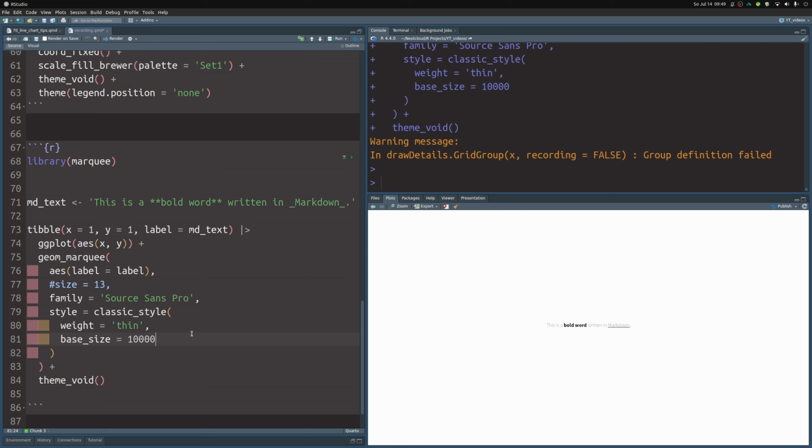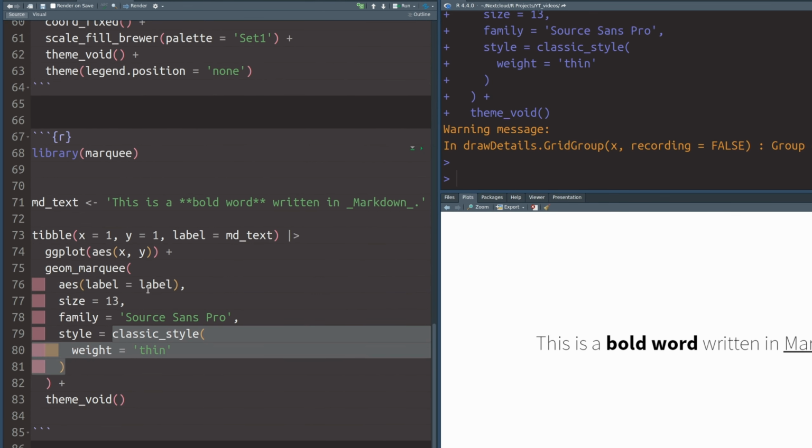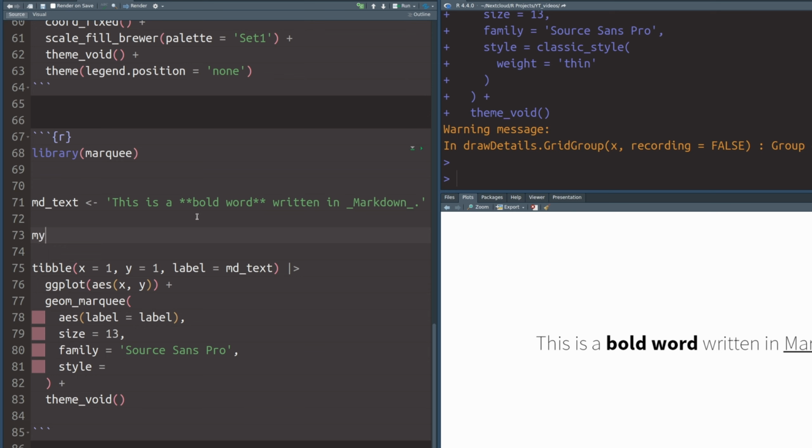So for some reason, it's weird that this classic style doesn't behave as I'd expect, which doesn't mean that it's wrong. It's just not something I'd expect. But don't worry, I will show you all the things that Marquee can do for you and how to actually make these things work. For now, let's just remove this part here and go back to where we were. And let's use the thing that works right now as a basis for our own style.